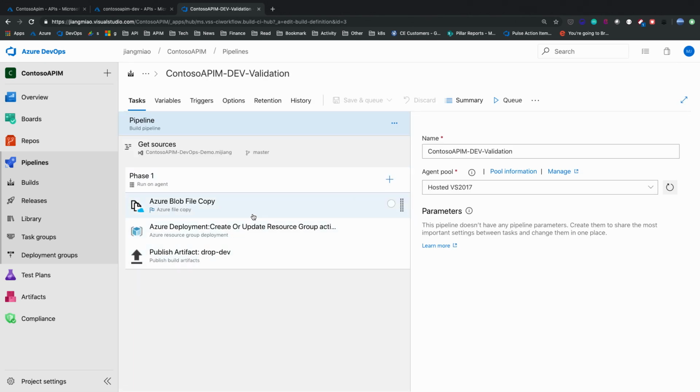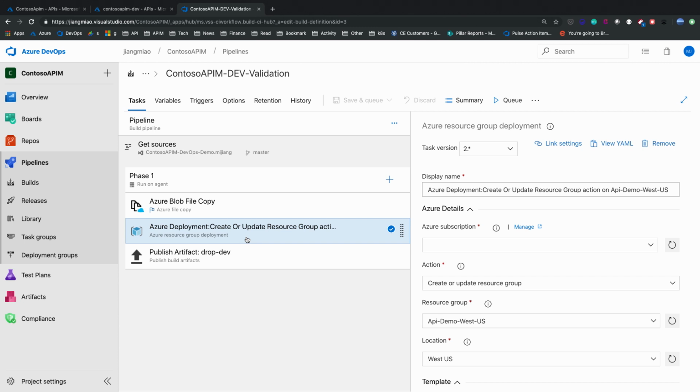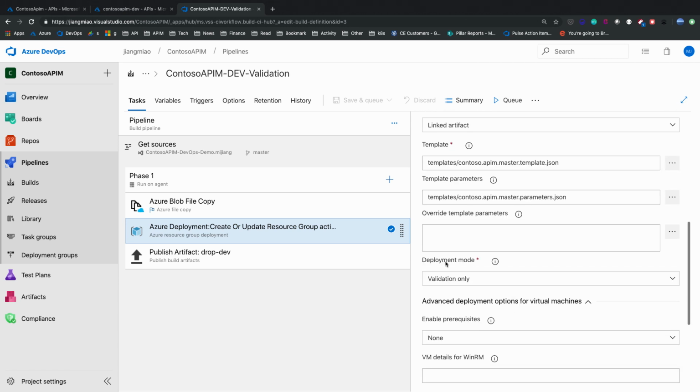In the first step, it essentially copies all my templates from my Azure repo into a storage account, because ARM cannot access my files in my private repository. So I need to copy those files into a storage account, right? And in the second step here, I'm using the Azure deployment step to actually validate the syntax of my templates. Because if you look at the deployment mode here, I'm using the validation only mode. So this does not actually deploy those templates. It just validates the syntax of my templates. And after that, it will publish build artifacts, right?